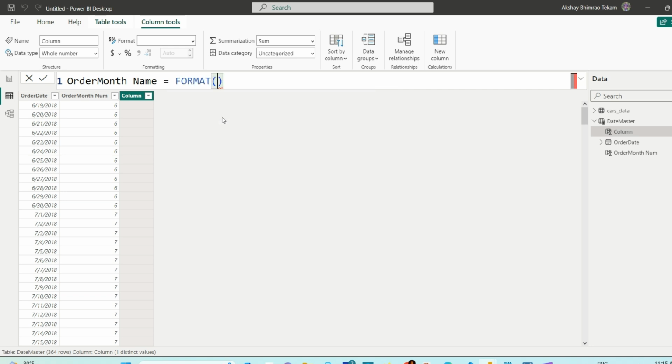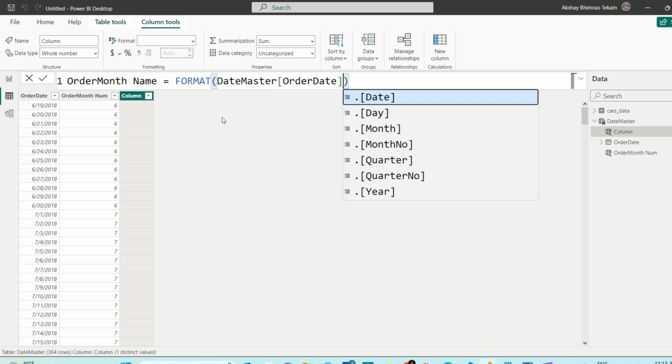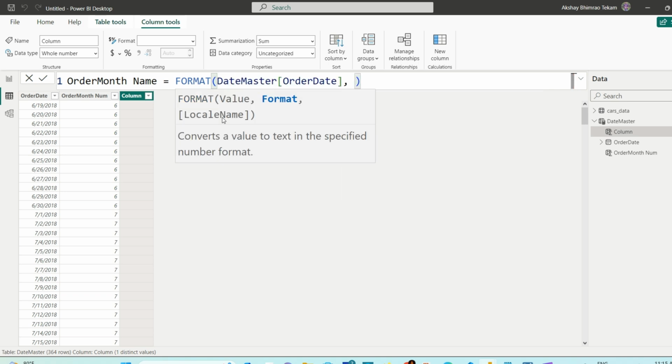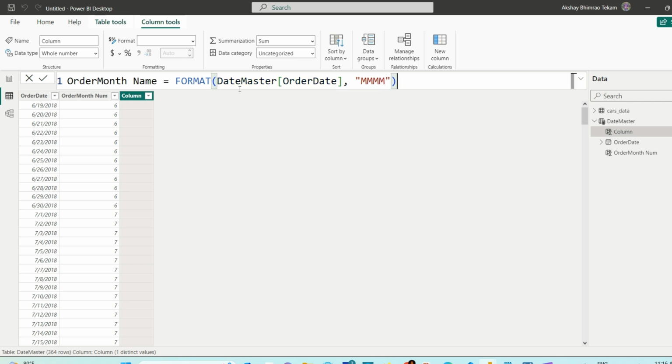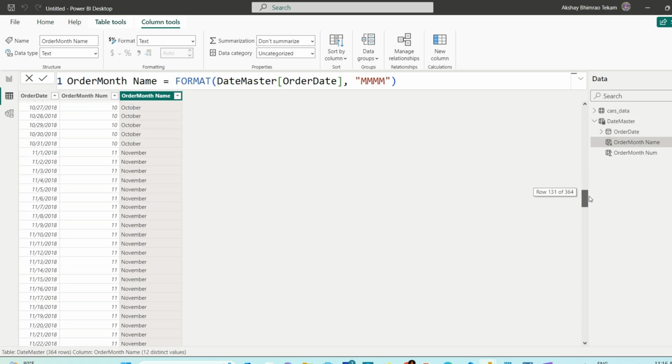In the format, you have to give the date. Which date? Order date, comma, format string is month, right? Give M, 4 N's. Okay. You can just commit it and you will get the name of the month extracted from order date. See, name of the months you will get extracted from order date.